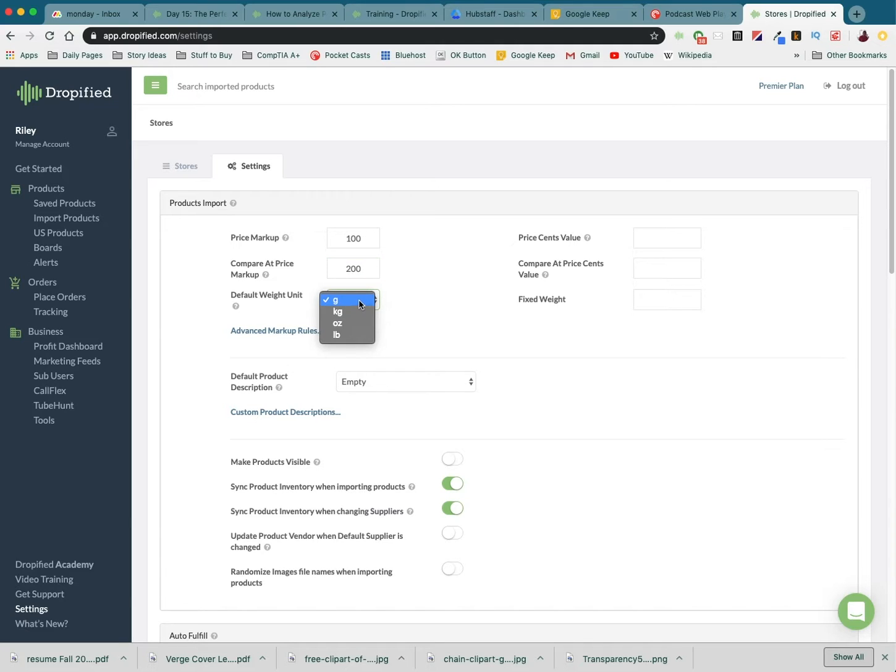Now you can set your default weights in pounds. This one's really important. The price cents value essentially makes it so that you can set the default cents price at the end of each of your prices. So say you mark up a product 100%, and with that, you get a product that is selling for like $4.87. 87 cents is kind of a weird number to sell something at, so what you can do is make it default to 95 cents, or 99 cents, or 75 cents, whatever you want your product to end in, so that way it's uniform and things look very specific.